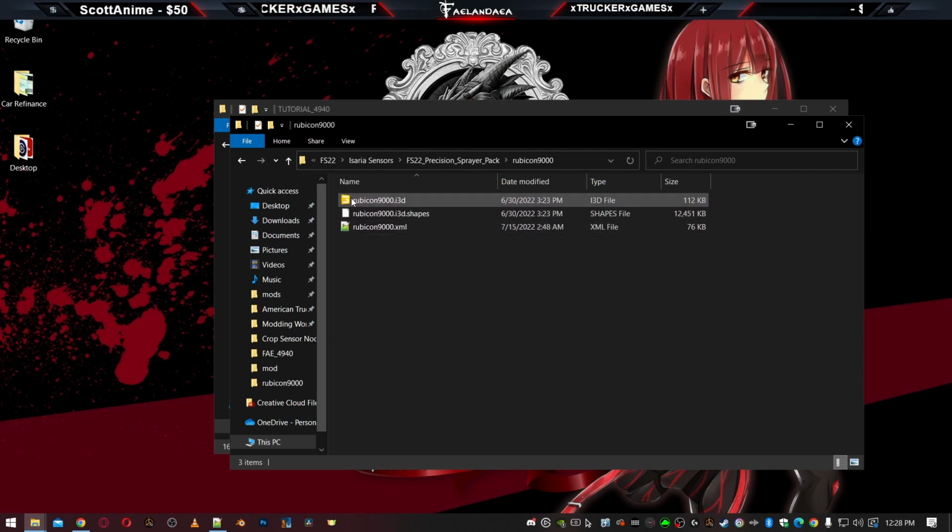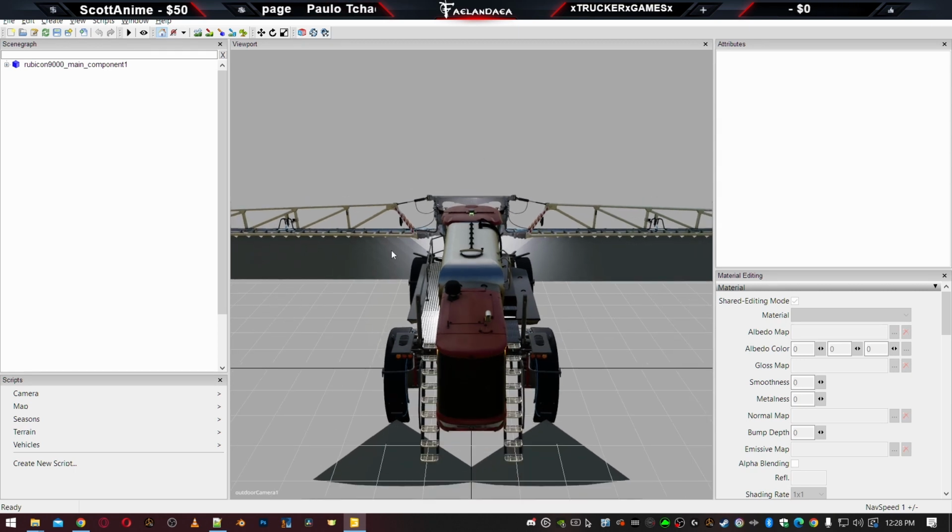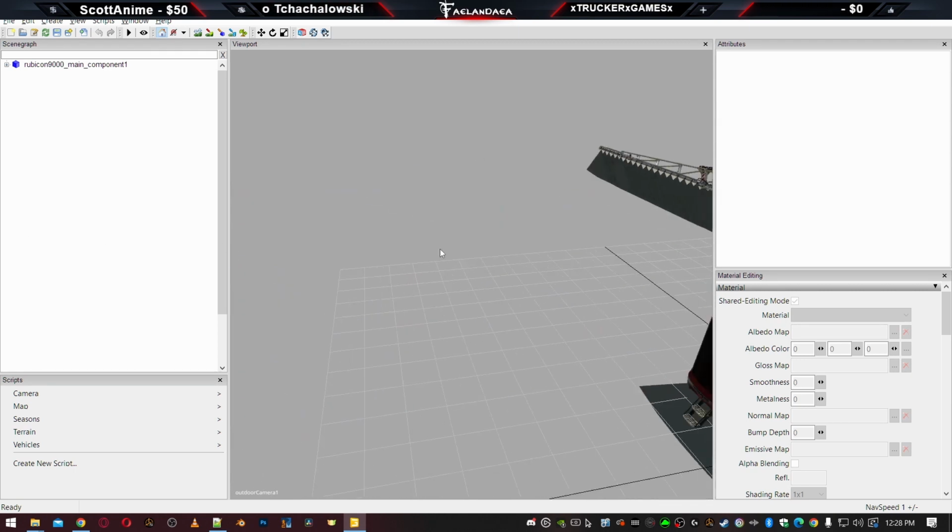All right, the first thing I want to do is I'm going to open up the Rubicon 9000 i3D, and it's going to take a moment to load here. And here it is. I am not really worried about messing around with the camera. Usually when we go to mess about with a vehicle, we're going to create a camera for it. But in this case, we're just exporting. We're not going to be saving this, so I'm not too worried about it.